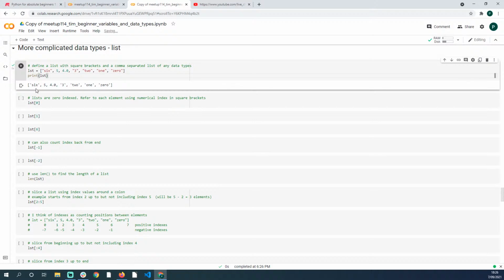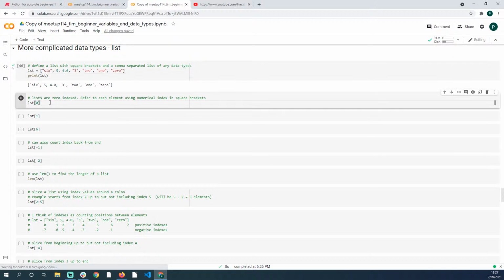So we can refer to any member of our list using an index, and we put the index in square brackets, and it starts at 0. So it's like C languages and Java, they all start their indexes at 0.